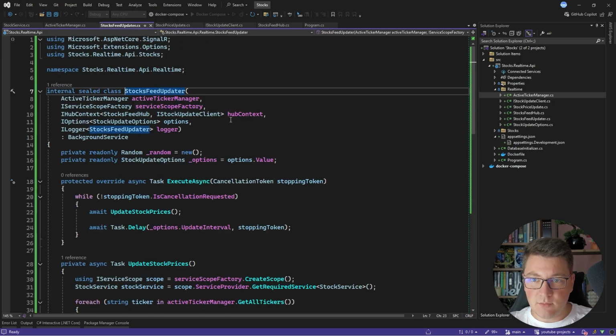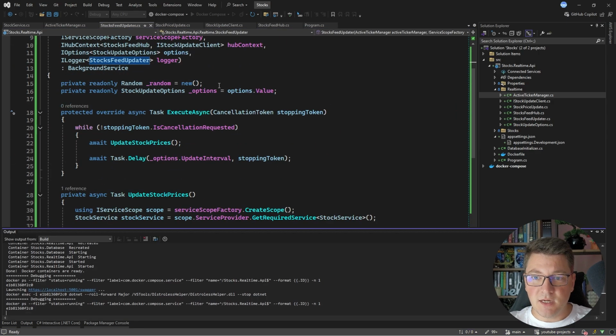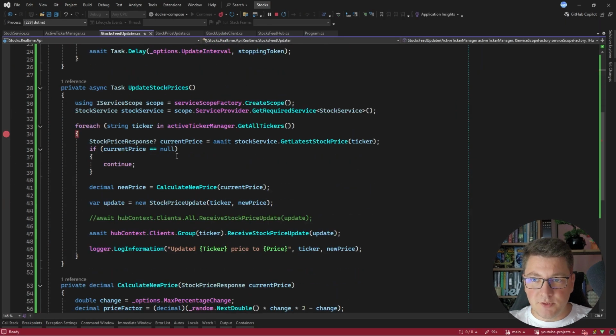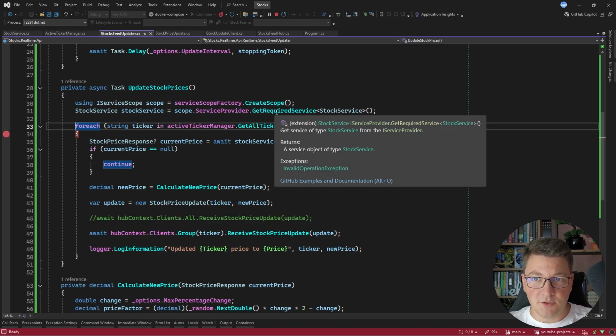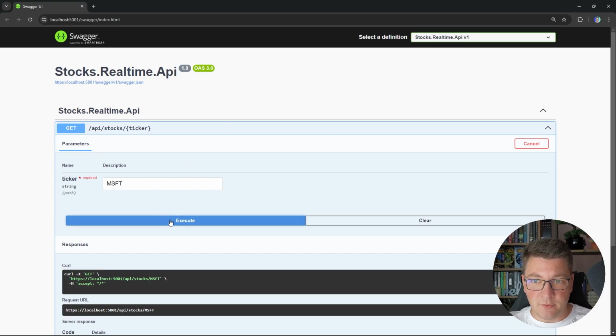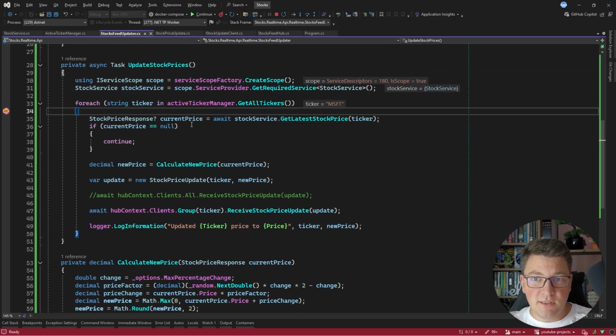So I'm going to place a breakpoint in my stock feed updater, and let's specify the breakpoint here where we have some active tickers. Now you will see that I'm going to hit the breakpoint here, and if I hit continue, we won't land on the breakpoint inside of the foreach loop because we aren't listening to any tickers. However, if I go back to the user interface and select the price for the Microsoft stock, we will immediately land on this breakpoint because now the Microsoft ticker is part of the active tickers in the active ticker manager.